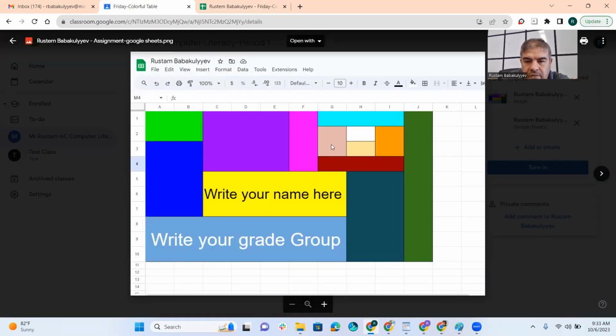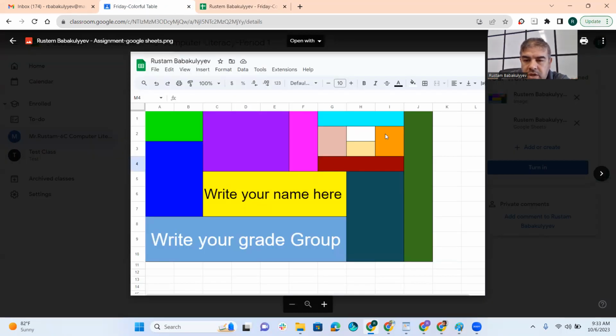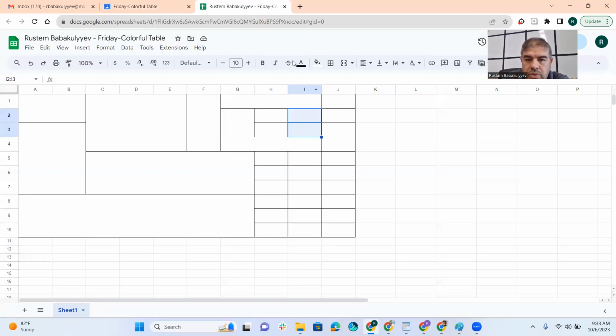And here we have 1 column, 1 row, 1 column, 1 row. They remain the same, so we don't have to merge anything here. And then here we have 3 columns and 1 row, and merge it. And then lastly here again, 1 column, 2 rows. 1 column, 2 rows. Merge them.